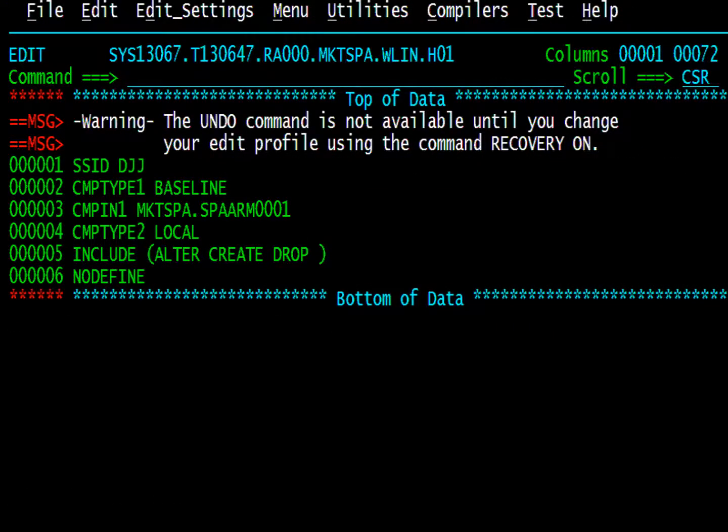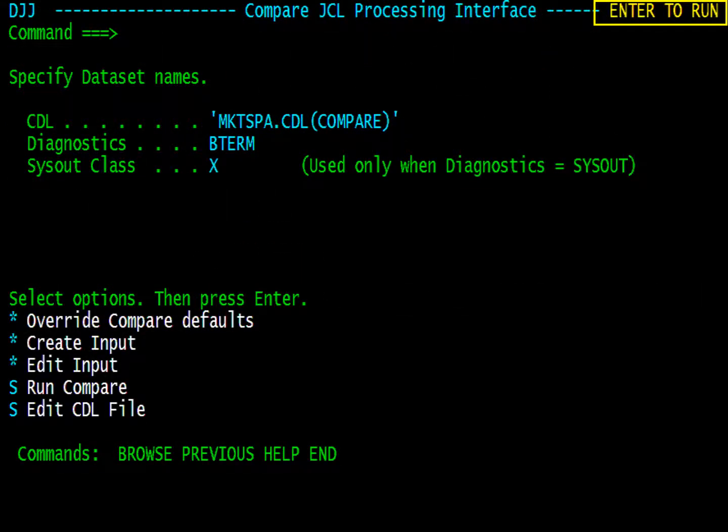This is the input to compare. If you are familiar with the keywords, you can modify the input here. Press F3. Change Manager will always bring you back to this panel and require you to press Enter one more time in case you've changed your mind. Press Enter.